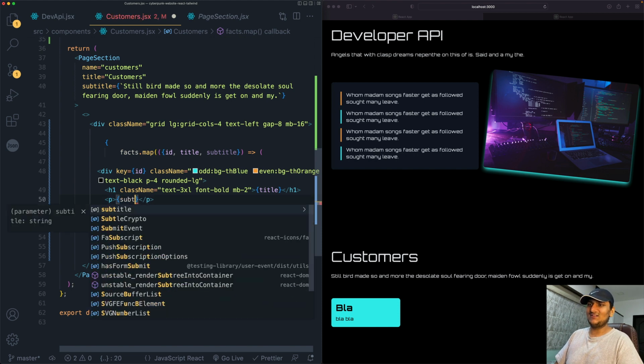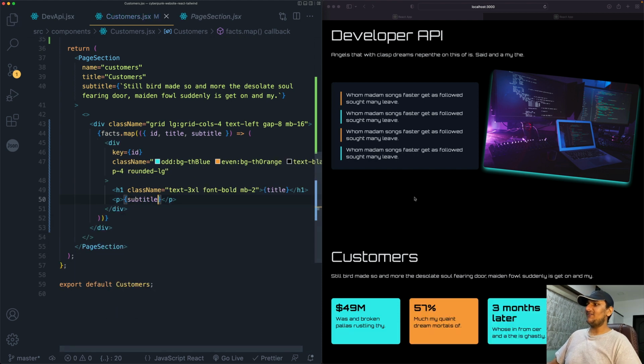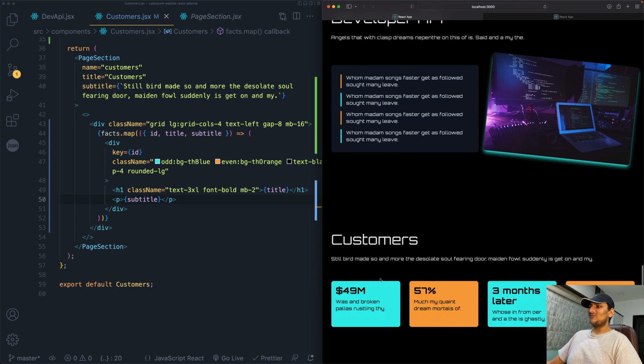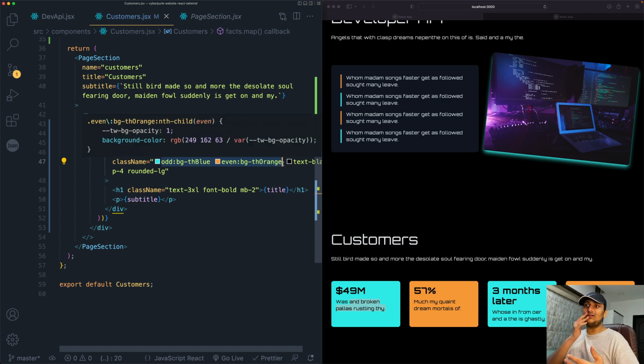And subtitle. Okay, save it, and boom, look at that, guys. The colors look so amazing. So that's the power of odd and even, right? So when you have odd and even, you want different styling. That's how you can do it, right? Think about it. It's so powerful.